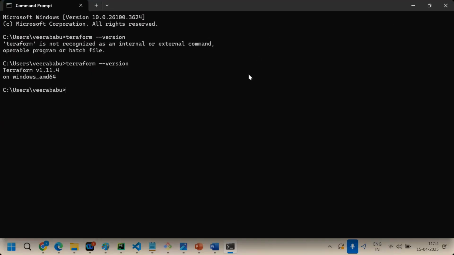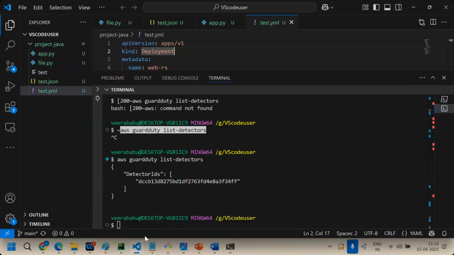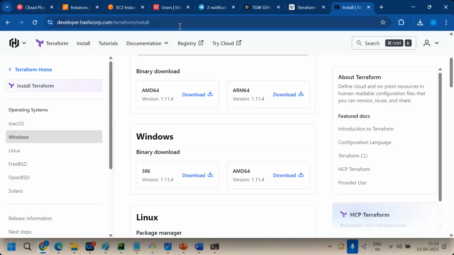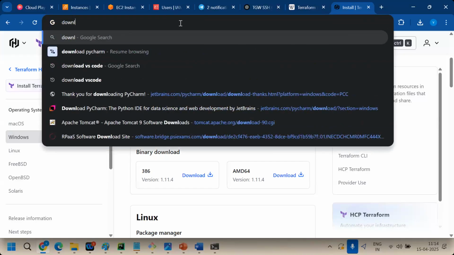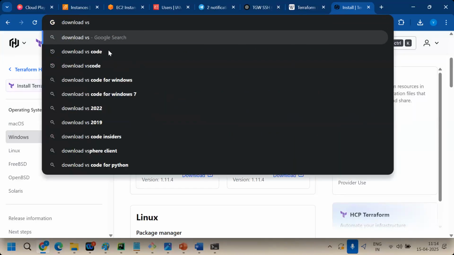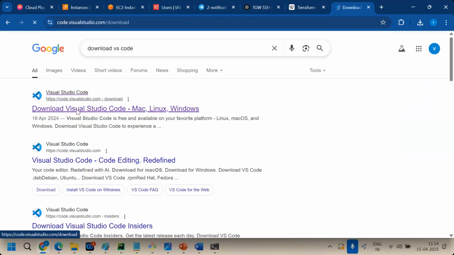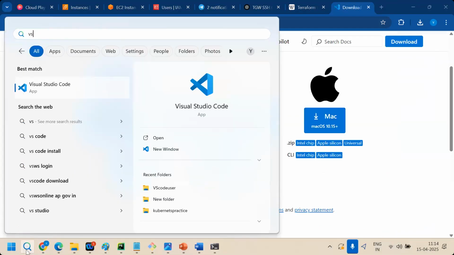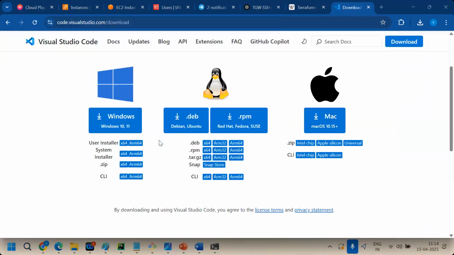And the next step is to install VS Code, Visual Studio Code. Let me close everything. So go to Google again, download VS Code. Just give Windows, click on this. It will automatically install VS Code. Linux, Mac, same process. After that, open VS Code.